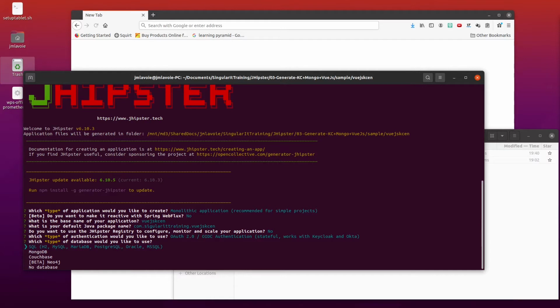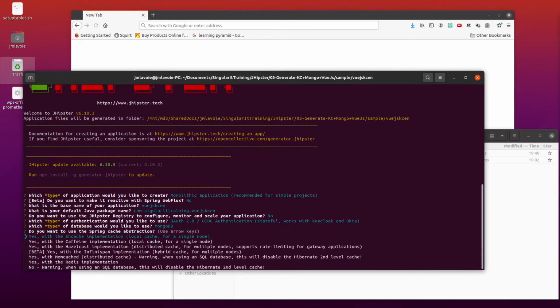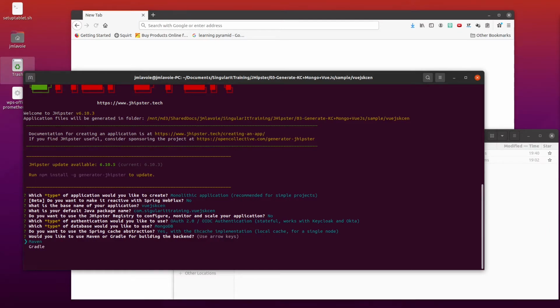We could use SQL, in which case we would have the choice to develop using HSQL as the development mode and another database as production. But we'll go with MongoDB. And we'll go with the standard EH cache. The other one will be the subject of a video by itself. Build with Maven.